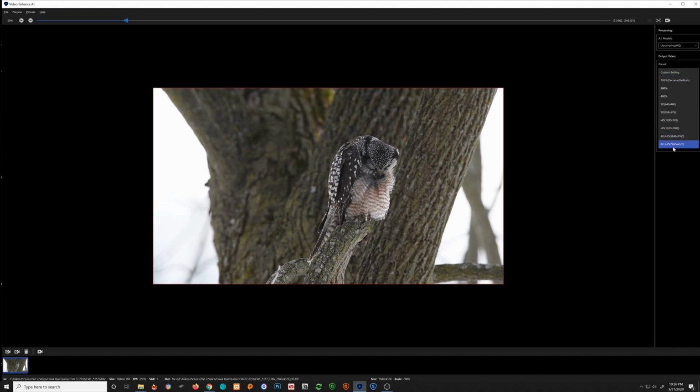Then I'm going to come up here to the preset, and I'm going to choose 8K. I'm going to take it up to the 7680 by 4320. Okay, and I click on that. And now I've got it set for a TIFF file, which you can see down on the bottom of my screen here that it's set for a 7680 by 4320 TIFF extraction.